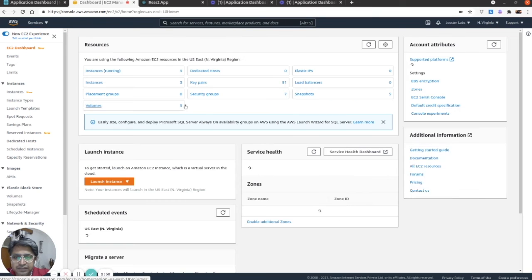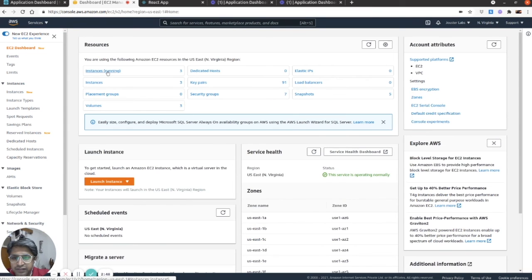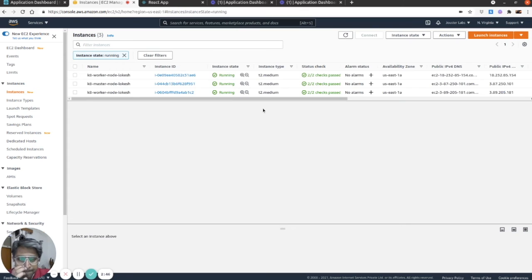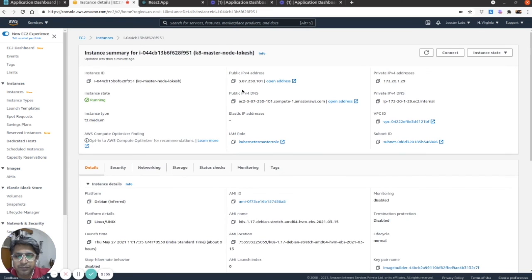So this is my EC2 board on which I have created this. This is the infrastructure that got created now. This is my master node and these two are my worker nodes. So let's see how to open this app. This is our IP address.